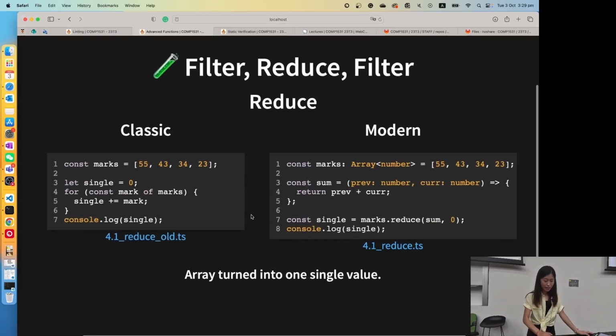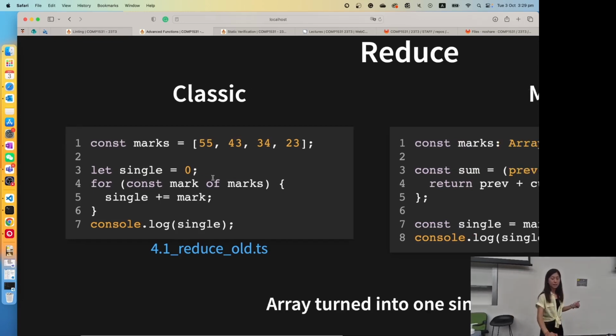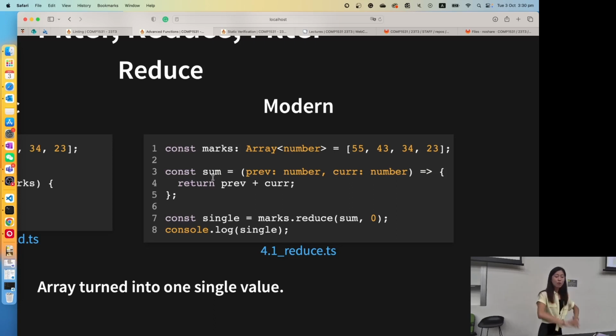Okay, so let's have a look at this example again. We have marks. Okay, we start with a sum, and we loop through all the values in this marks array, and we get a sum, the sum of the marks. Okay, so this is the conventional way. And now the modern way.